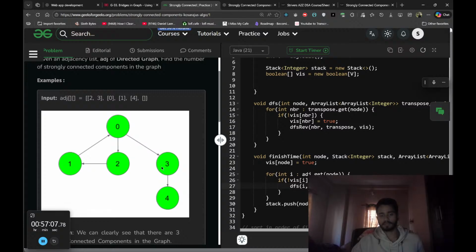For I now I have 3. So, is it true? No, it's not true. Then have a DFS for it. We mark 3 as true. We're gonna be like, hey 3, do you have any neighbors? Right, I have neighbor 4.